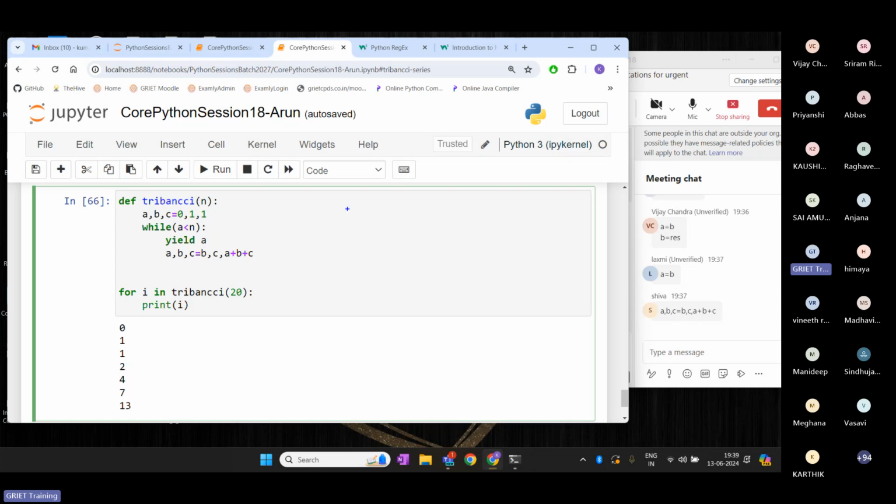So first you will yield A. Obviously we'll print 0 on the screen. Then after that the B value will be stored in A. So the A value gets updated to 1. Then the C value goes into B. So the B value gets updated to 1. Then A plus B plus C goes into C. So now the C value is getting updated to how much? 2, correct?